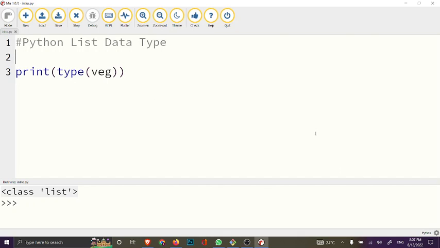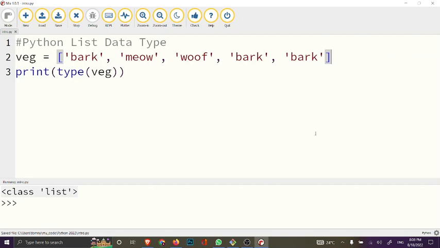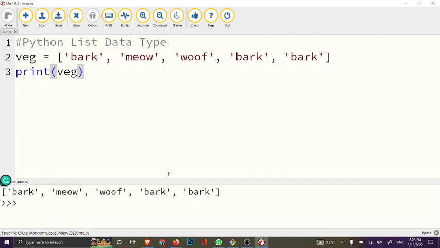Okay, like we have our var here. I already have it in my print function. So if you say var, we can have multiple items in a list. Let me just use sounds of animals. So we can say bark, meow, and then we can say woof. We can have another bark. We can also have another bark. Okay. So if you print this, we have a list, and you see that each of the items will be printed, right?